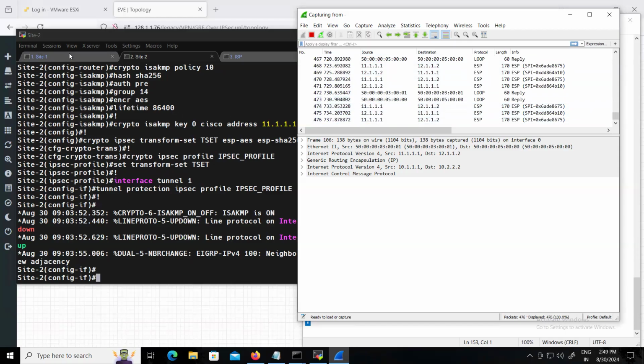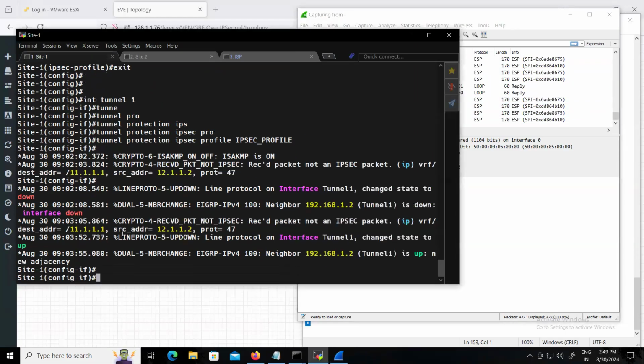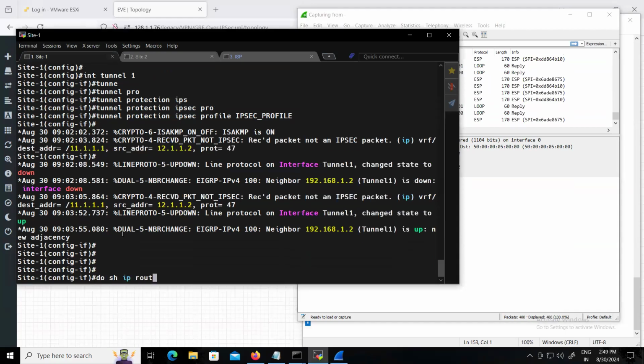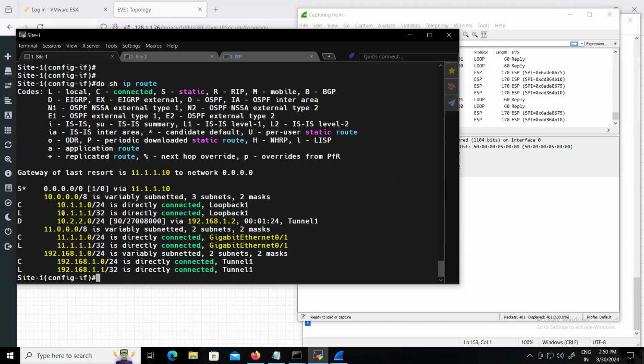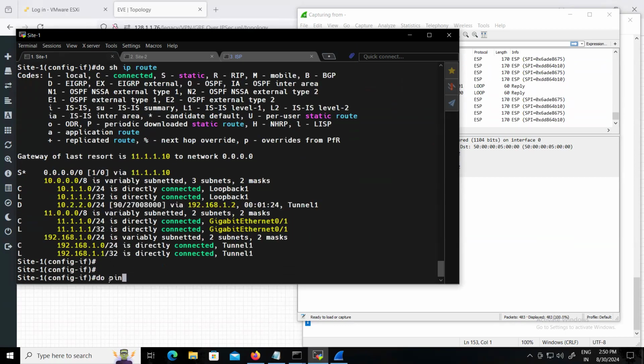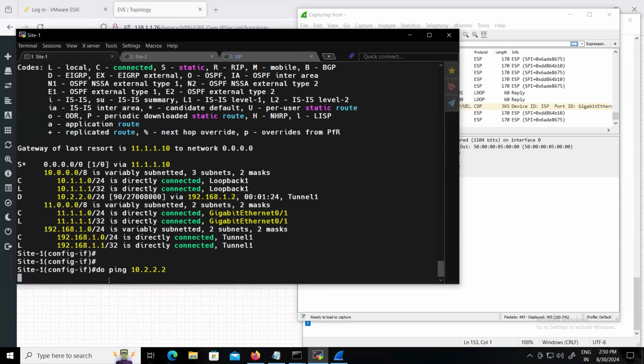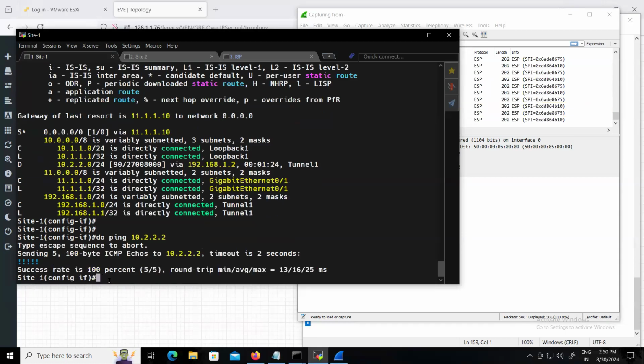Okay. And now let me test communication. First of all, do show ip route. I can see I have a route. And I can say ping 10.2.2.2. I don't have to give the source this time. Source we needed in the policy-based VPN only because we were defining an ACL. Here, even if I don't give it, this traffic is also going through the tunnel only. Okay, and nobody will be able to see this traffic also.